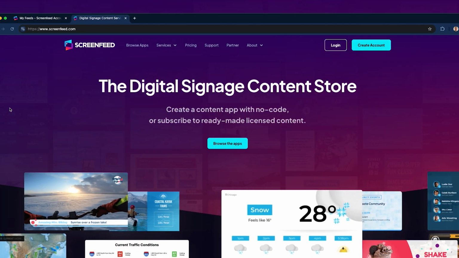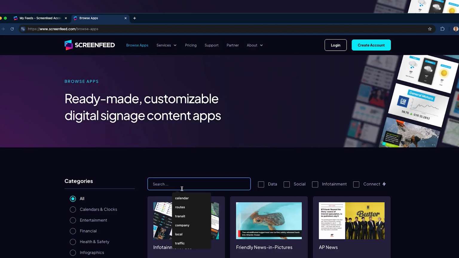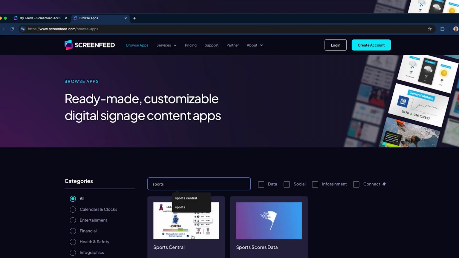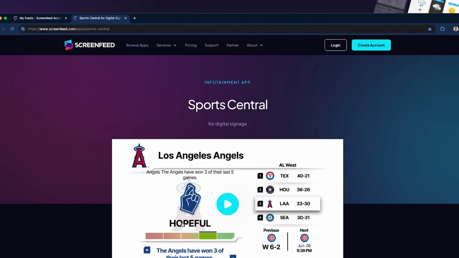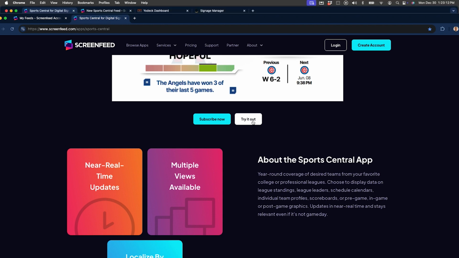From Screenfeed.com, choose Browse Apps at the top. Next, type in Sports or Sports Central and choose Sports Central from the list below. Scroll down and choose either Subscribe Now to subscribe directly to get your sports scores or try it out for a trial. Either way, you can follow along with the entirety of this video. It does require you to have a Screenfeed account, even if you have a trial.